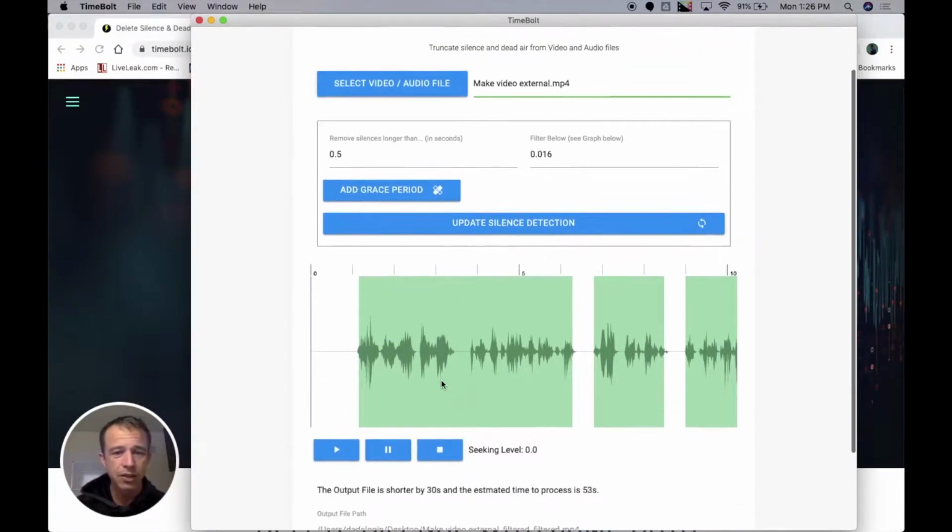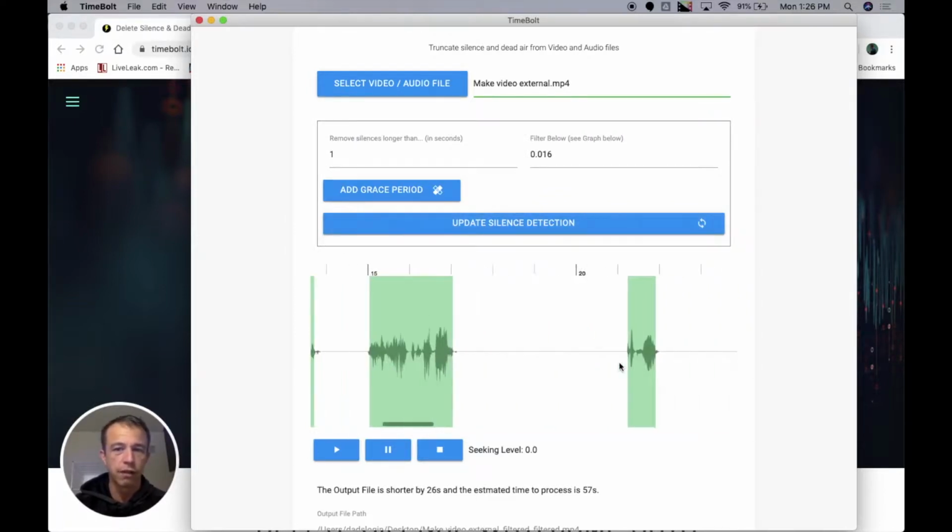And what you see right here is an actual preview. So right here is where your silences actually happen. And it shows the filter below, which does automatic recommendation levels based upon the math. We can remove silences shorter than, longer than. So you can see right now it is 0.5 seconds. We can update the silence selection, and it'll show you exactly how long the new file will be shortened to.